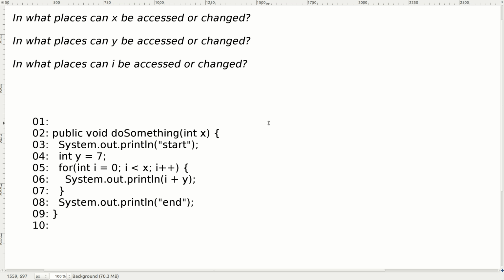You may already have figured out all of the details of these here, and that would be just fine. X can be accessed in the whole method from lines 2 through 9. It won't be accessible at line 10, and it didn't exist yet at line 1, so it's only accessible inside the body of the method. And that's because it's a parameter. Actually, we're going to record that. It's a parameter. It's accessible inside of the body of the method.